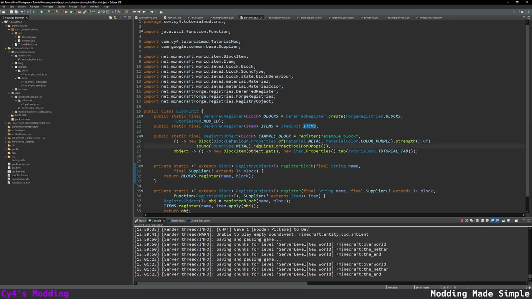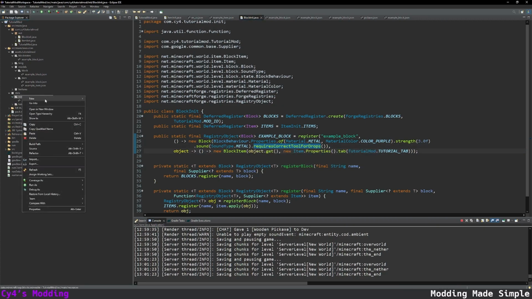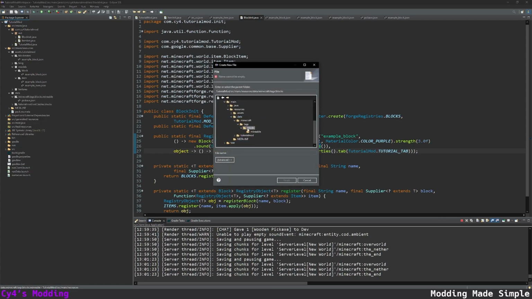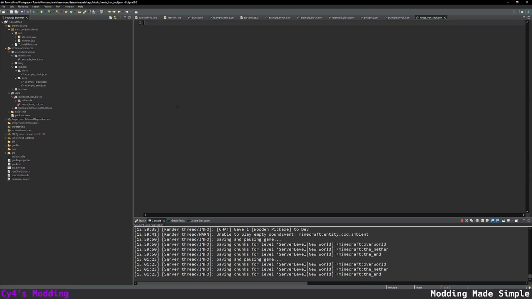And in our BlockInit, I'm going to add .requiresCorrectToolForDrops. And then to set the mining level in our data, we're going to create a new file. And we're going to click on blocks and call this needs_iron_tool.json. And you can set this to whatever you want, so needs diamond tool or needs stone tool. But I'm just going to copy everything from our pickaxe.json and paste it in here.